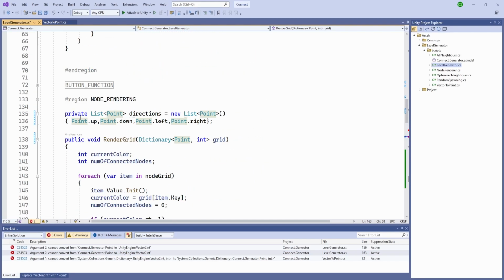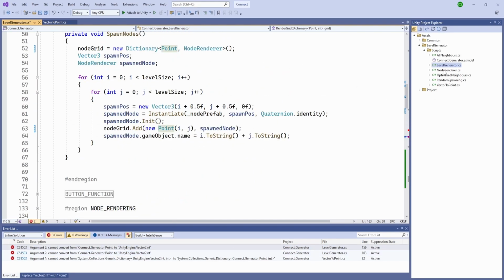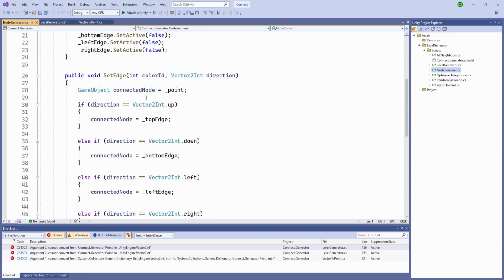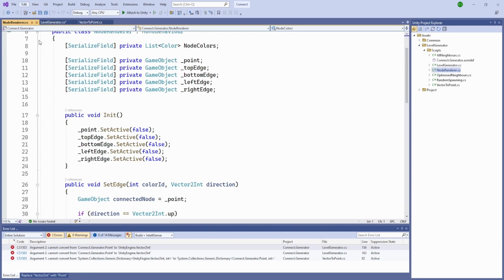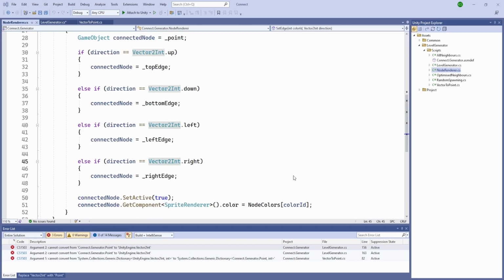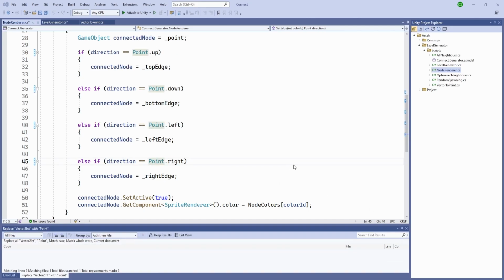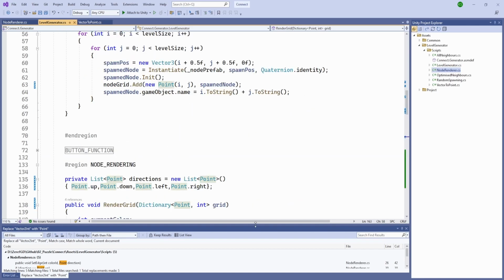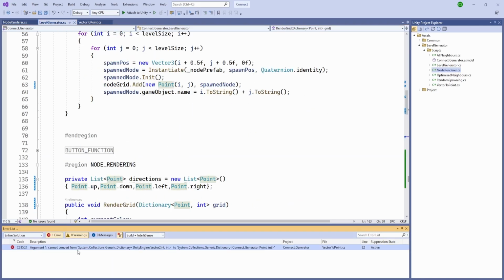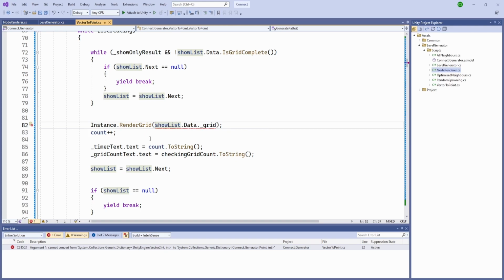And we also need to convert our node renderer. So let's do edit, find and replace, in files, and we are going to convert vector2 int, and it is going to replace all, so it will not show up any errors. So we replaced in the node renderer, we replaced in the level generator, cannot convert from.